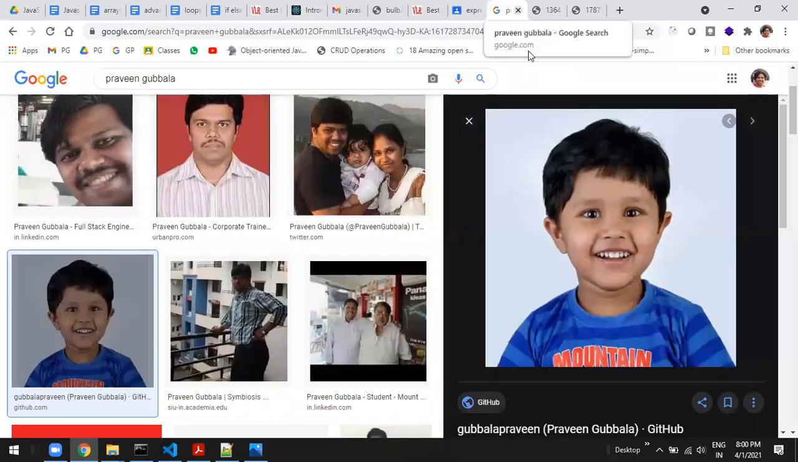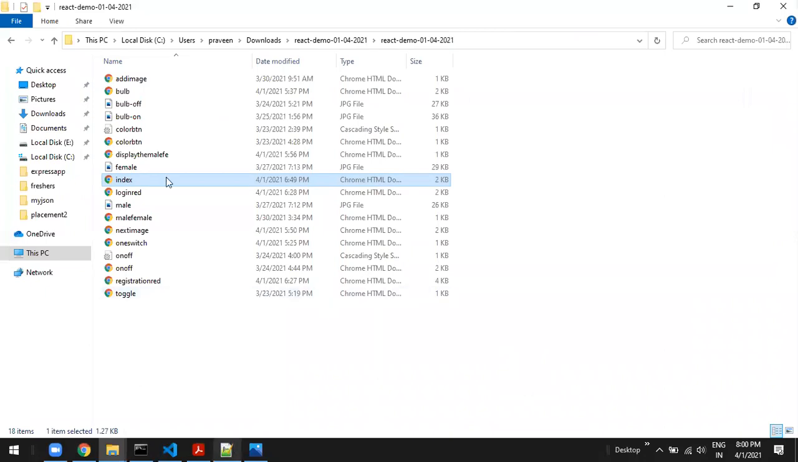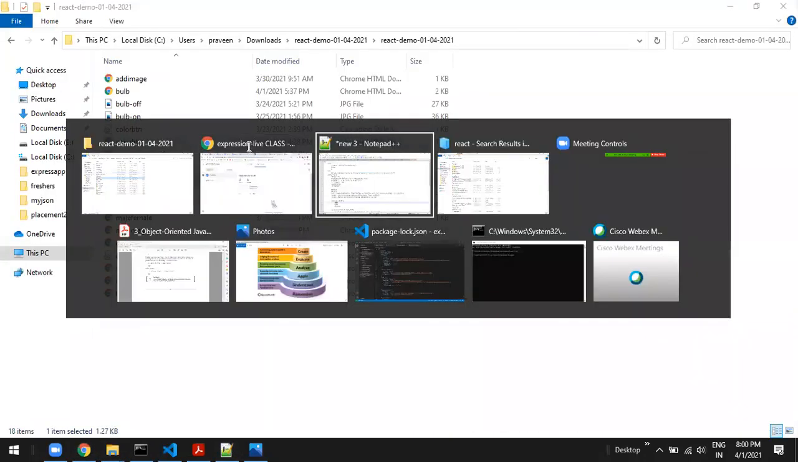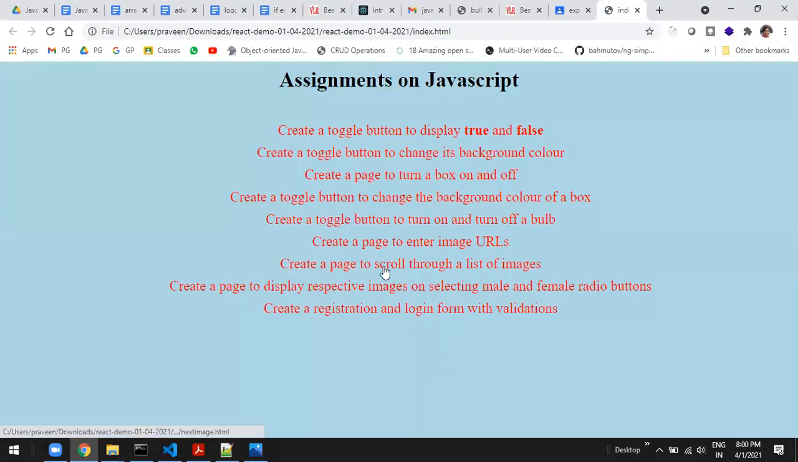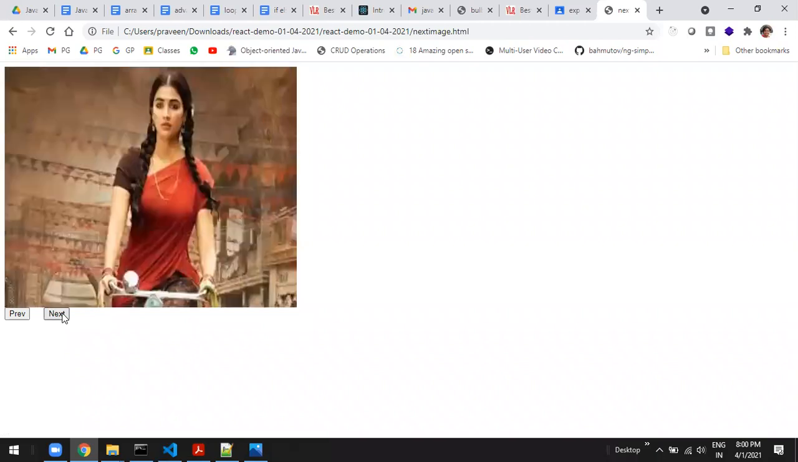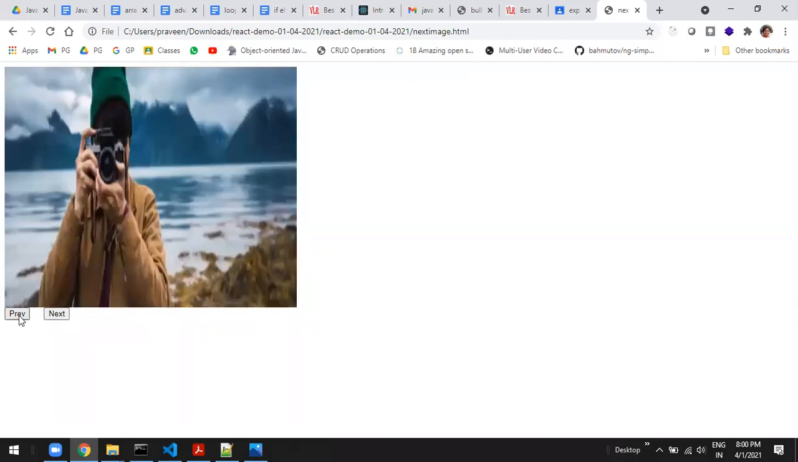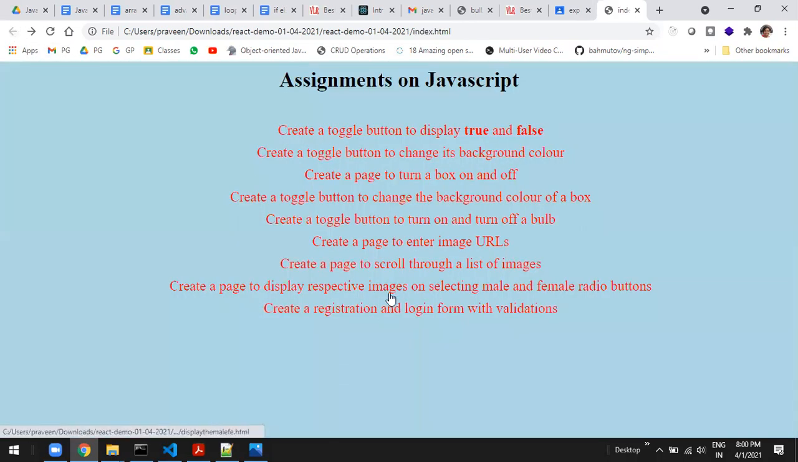Okay, how do you add values dynamically? How do you make it possible? Then create a page to scroll the list: next, next, next. But it is not only about moving to the next, it is also about how you make it circular. This is what we are going to do to understand.